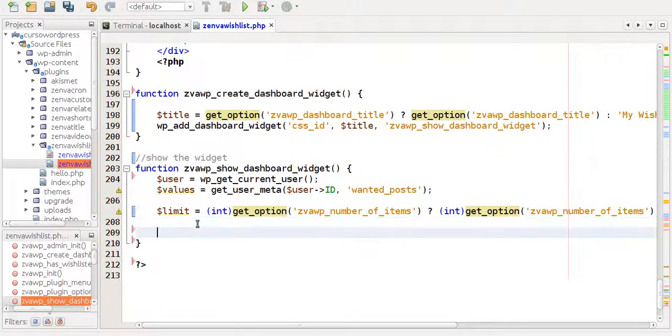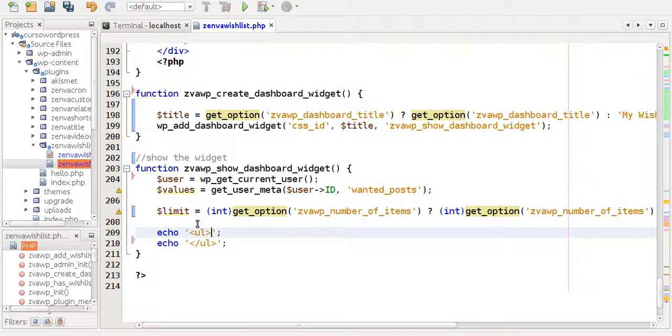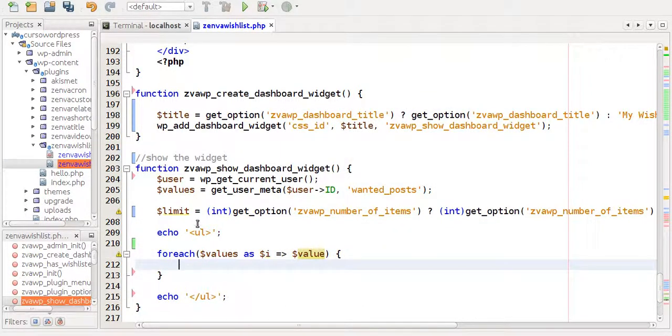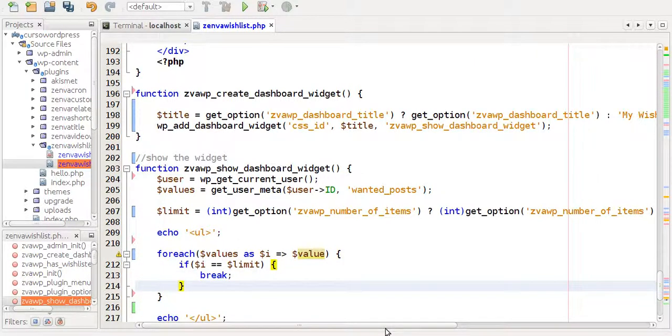Now let's echo our list. It's an HTML list, and we're going to iterate here through our values array, and we want to grab the index, the key and the value of each element. This will be a number starting from 0, it's just the position in the array, and this will be the post ID, which is what we previously saved in our user metadata. If we reach the limit, we want to break out of the loop.